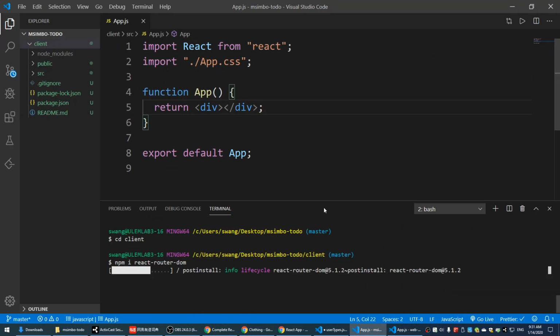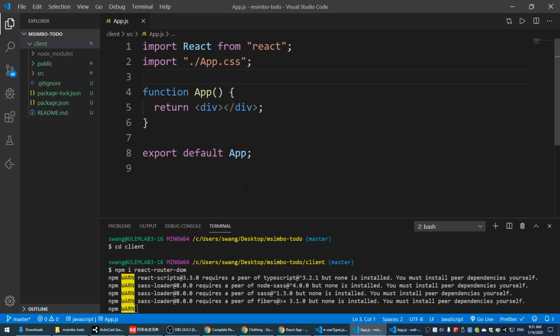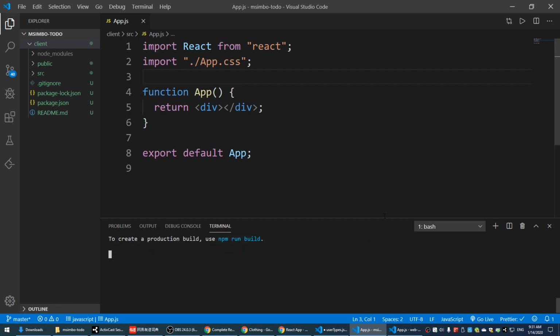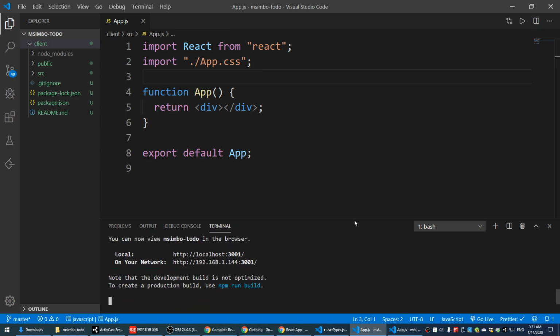This is a new one, and this installation is almost done. While it's doing that, okay, it's finished. Let me close that. npm start is still running. Compiled successfully. Everything is working.